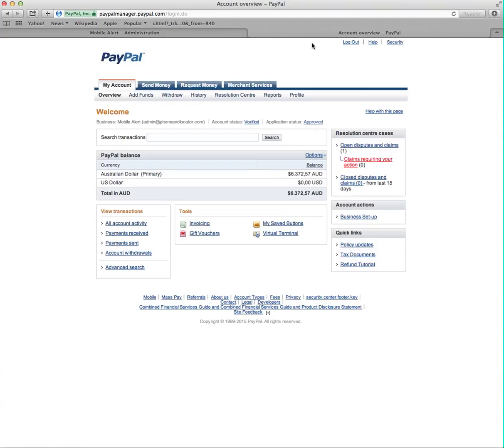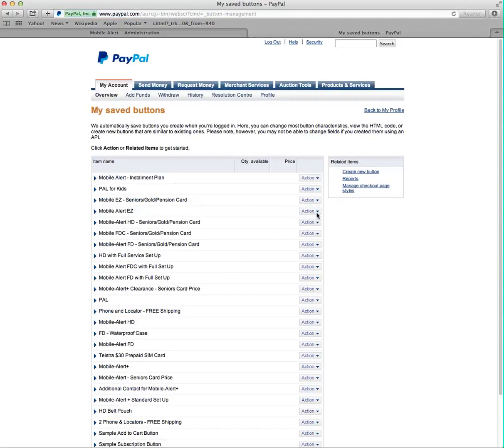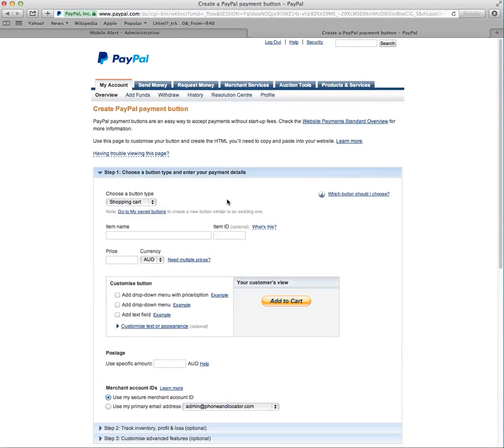So let's go over here to our PayPal account. We would click on Profile, and once you've clicked on Profile, you'll see where it says My Saved Buttons. So you'll click on that, and then let's say you're going to create a new button. So you click right there where it says Create New Button. Now, you can make the button say whatever you want. If you click on that drop down, you can have it in shopping cart, buy now, different things. Let's just say as an example, you're going to choose buy now.